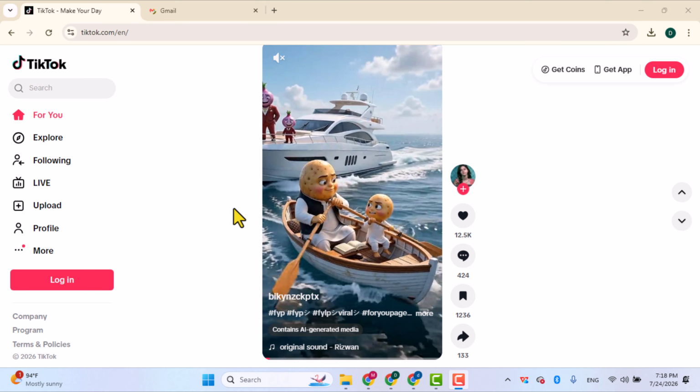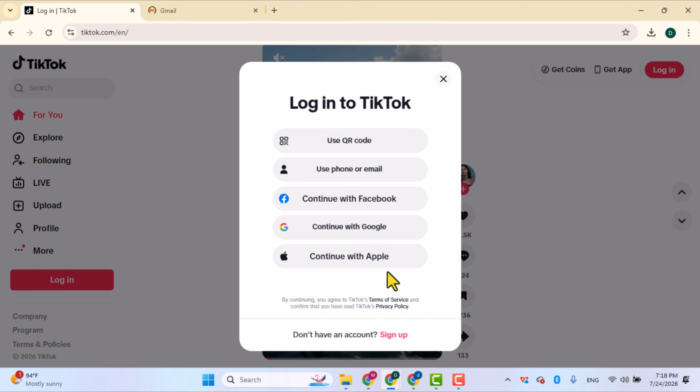First, open Google Chrome. Go to the TikTok website. Click Log in the top right corner. At the bottom of the sign-in window, click Sign Up.